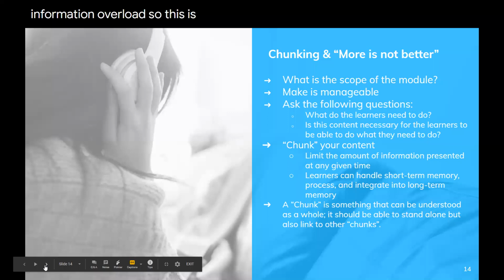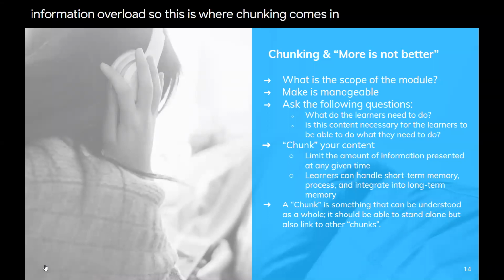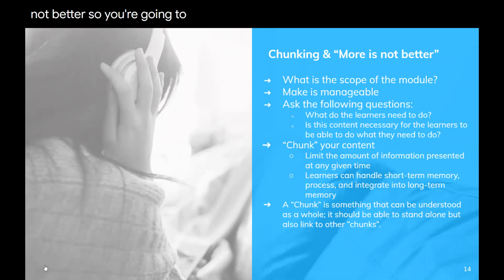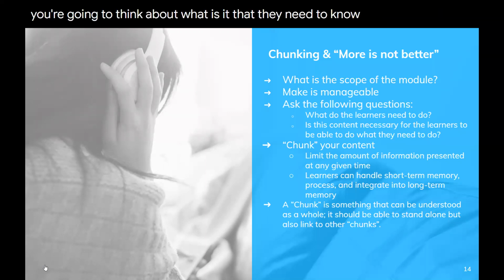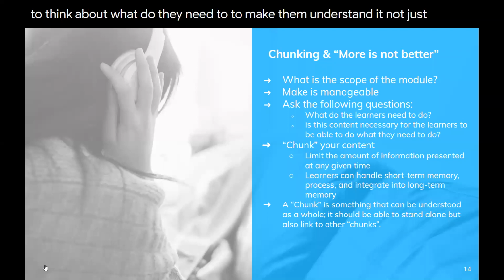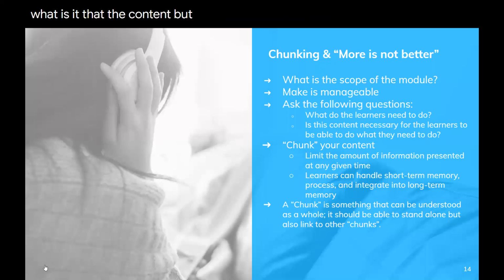So this is where chunking comes in. Chunking means that you're breaking content into smaller pieces, and that more is not better. So you're going to think about the scope of the module, and then what it is that they need to know. You're also going to think about what they need to make them understand it. Not just what the content is, but what things they need provided to them.